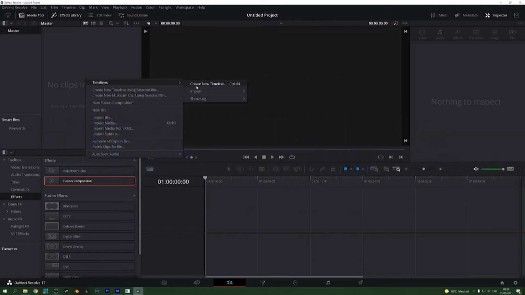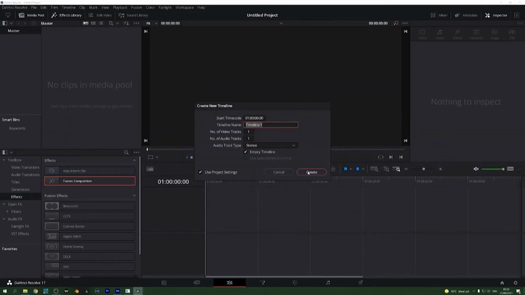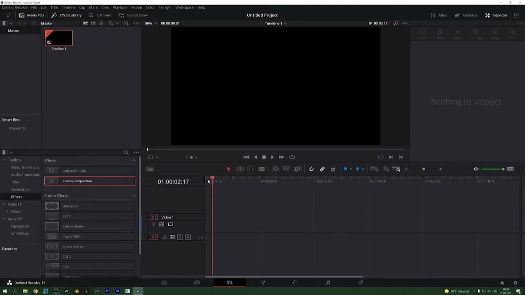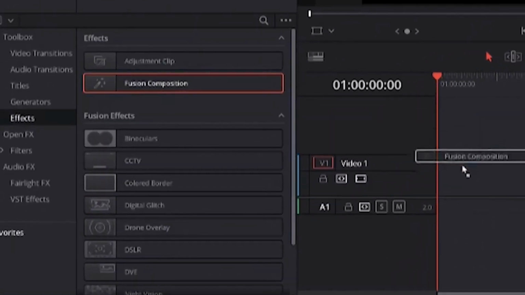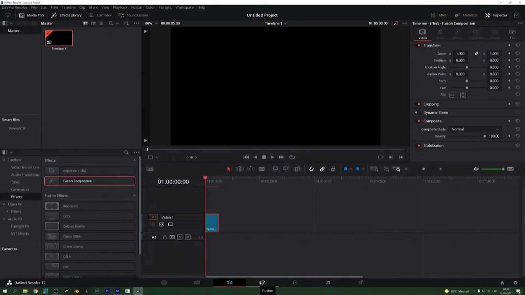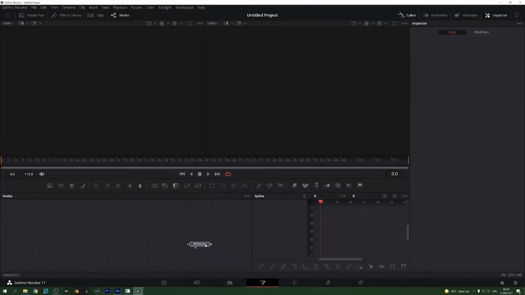First, starting up in Resolve, we're going to navigate to the Timeline tab, create a new timeline. The setting doesn't really matter in this case. Then open the timeline and go to the Effects library. Navigate to Toolbox, Effects, and then drag the Fusion composition to your timeline. Now, open the Fusion tab.